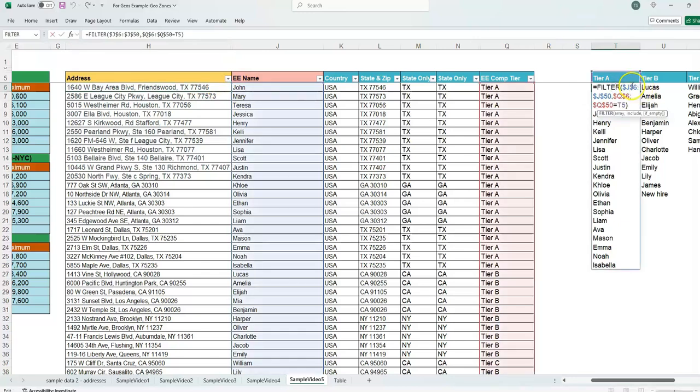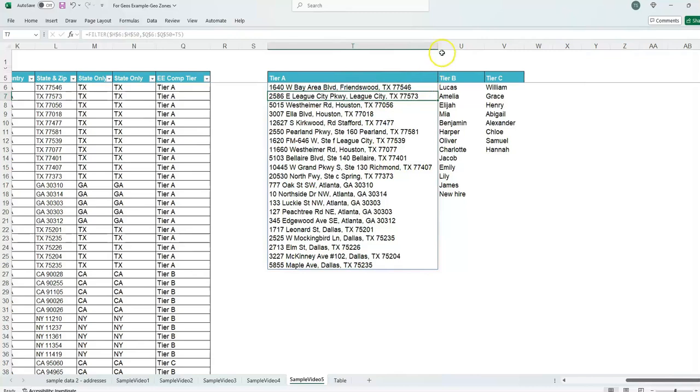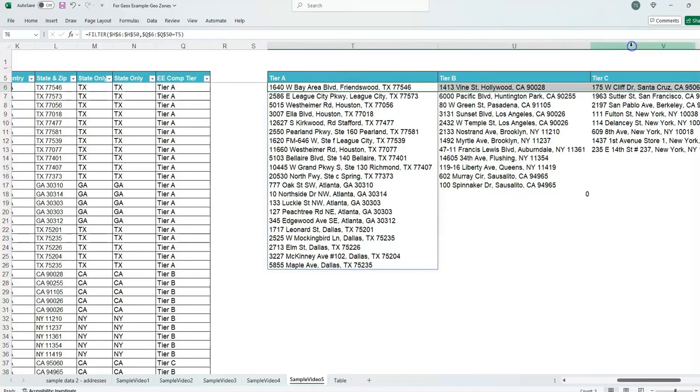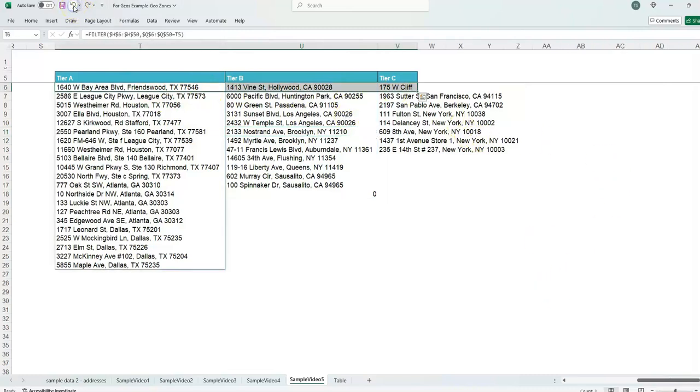So instead of referencing column J, we could change the J's to H, and that's where the address is at. But we would keep Q the same because we still want it to pull based on what tier. And then we could do the same thing for each tier. So that would give us an idea of which addresses fall in each tier. If you wanted to do that instead of the names, you could do this with anything.